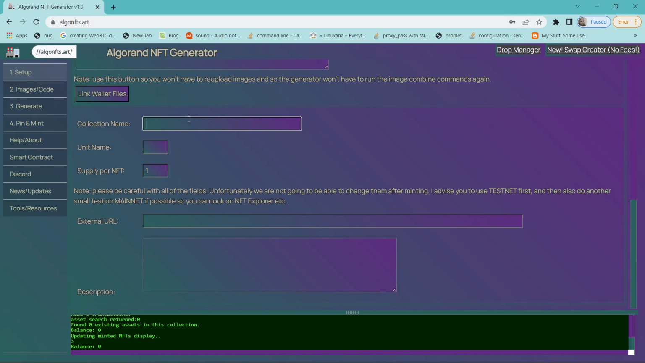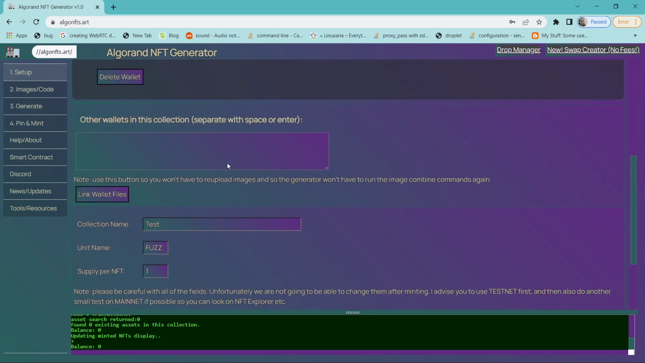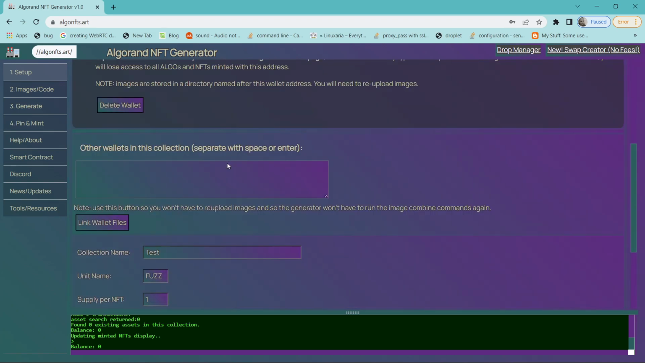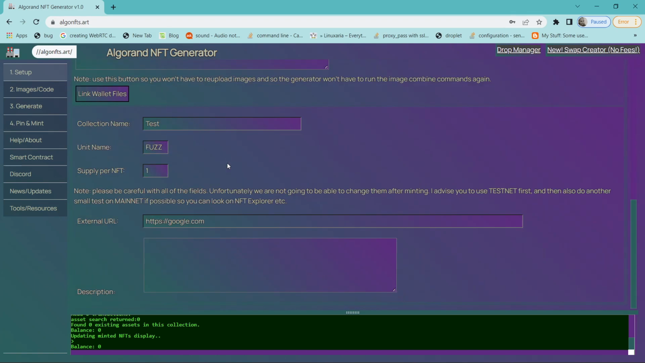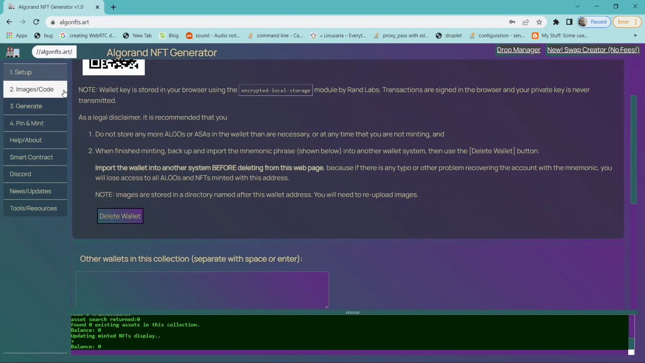Type in a collection name, a unit name, which is going to be 4 characters, and then the actual numbering is going to come after that, like fuzz001. Supply is probably going to be 1 for unique. External URL is like https://yourwebsite.com. The description, this will show up on NFT Explorer. So this is an ARC69 system. So the metadata is gonna be ARC69 when you mint.